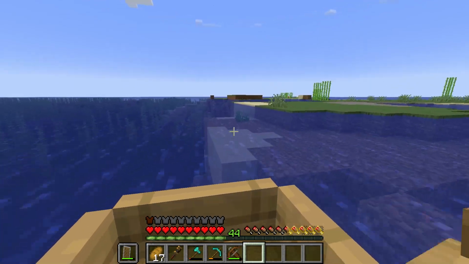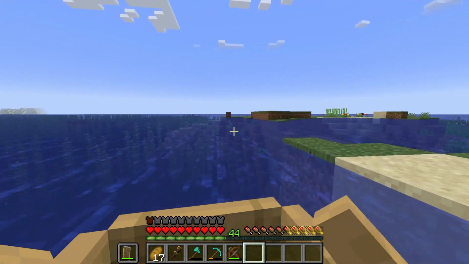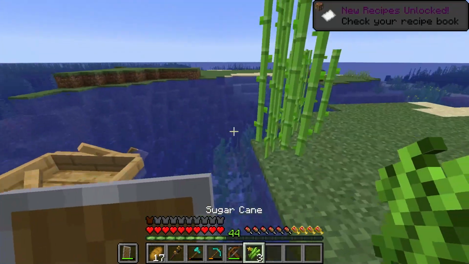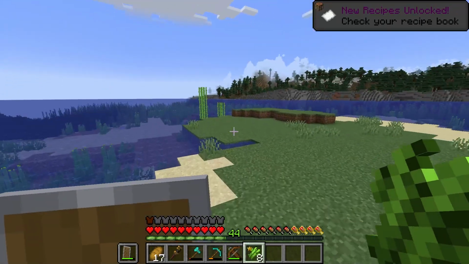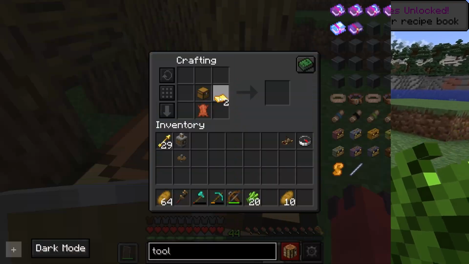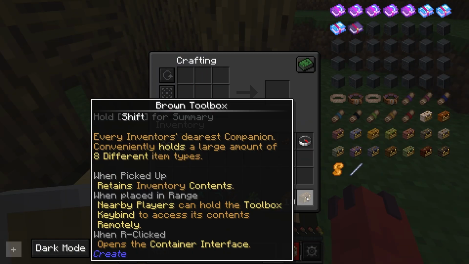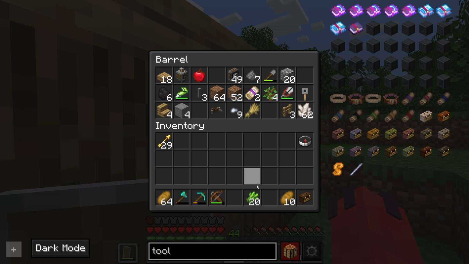Today we are going to begin with experience-based magical items through the enchantment table. In order to do this, we are going to need a consistent supply of books, which are made from paper and leather. After I created a toolbox to store my ever-growing tool repertoire, the first order of business was sugarcane, which can be turned into paper.